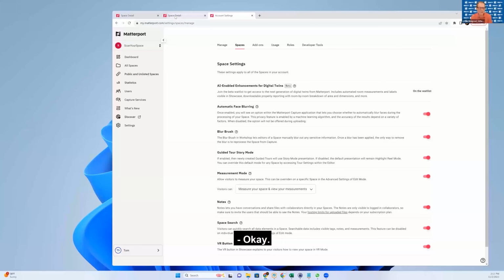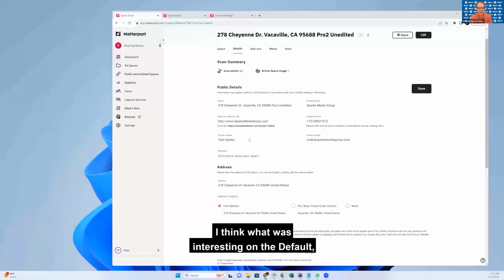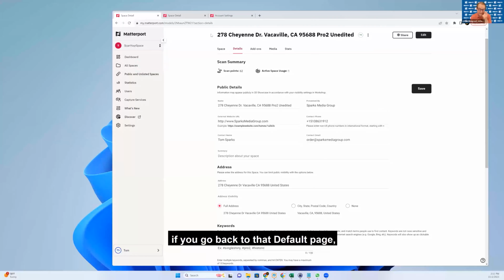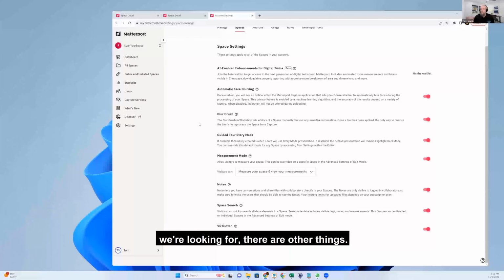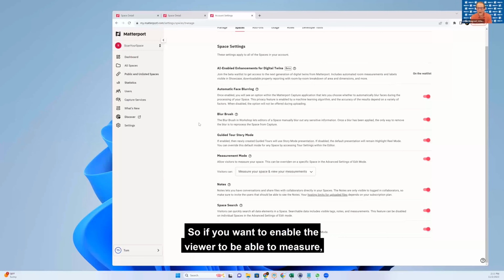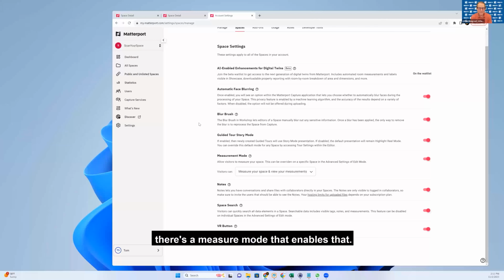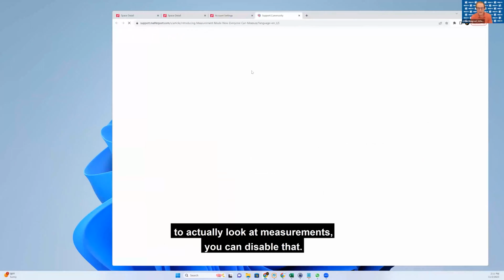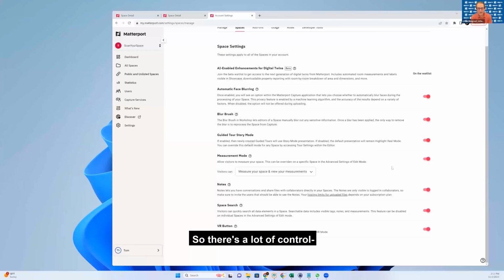Okay. If we go back to the previous page, though, I think what was interesting on the default, if you go back to that first default page we're looking for, there are other things. So if you want to enable the viewer to be able to measure, there's a measure mode that enables that. So if you really don't want people to actually look at measurements, you can disable that. So there's a lot of control over spaces.